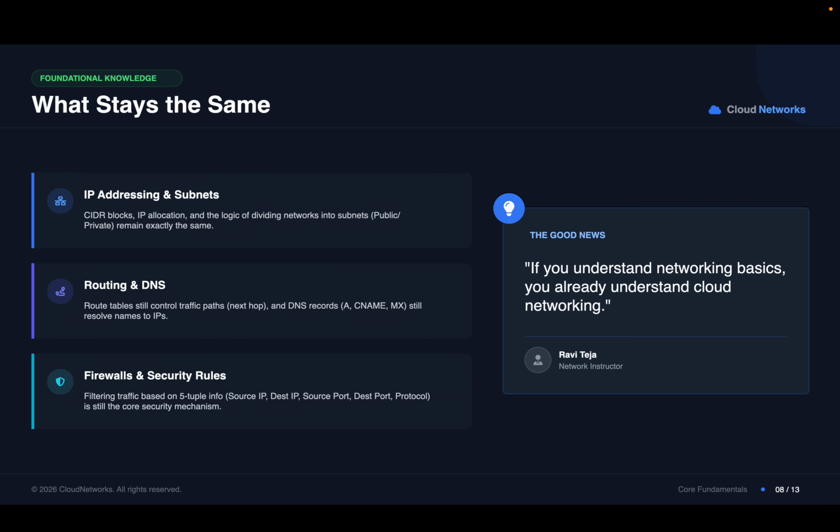So, what stays the same? As I said, the IP addressing, the routing, and firewall rules and everything remain the same. And the good news is, if you understand the networking basics, you can understand cloud networks very easily, ideally. It's just the interpretation, how you need to know. All right.